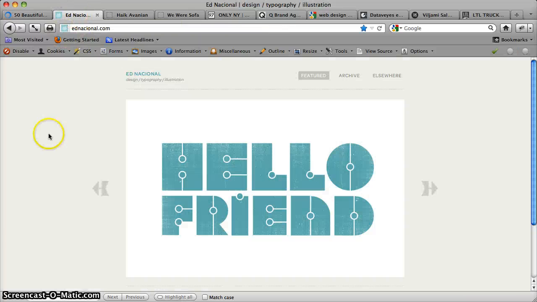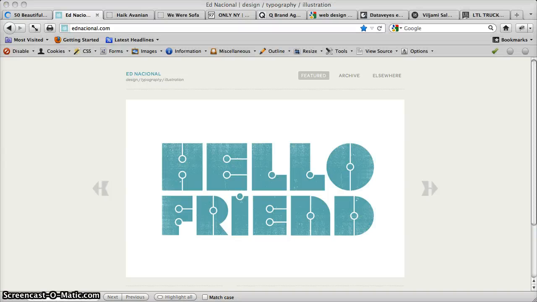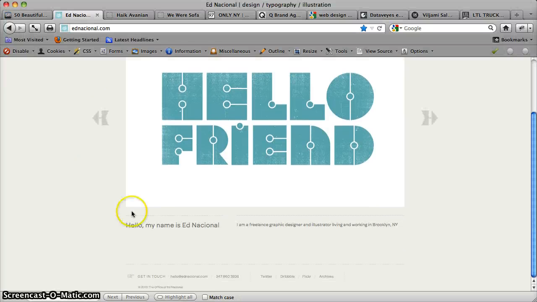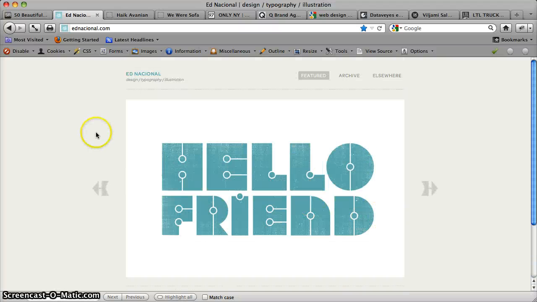So we're going to look at the Ed Nacional. This website presents cleanliness by the color scheme. You notice the color scheme is very bright and subtle. It seems open by the simple aspects of navigation right up here on the top right, and the graphics and typography. It doesn't feel so cluttered. You notice everything is in its place.